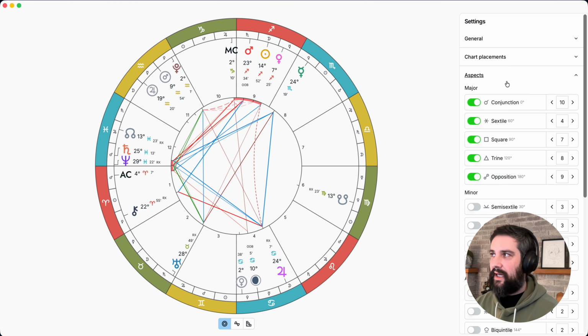Then we get to the aspect settings. Same sort of deal. You can choose which types of aspects you want to include. You can adjust their orb. You can also just enter a value for the orb if you want. I actually adjust these on the fly quite a bit. I tend to stay with like 3-degree orbs for everything.